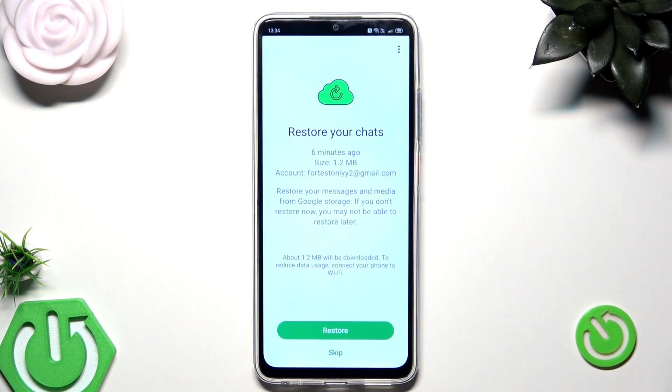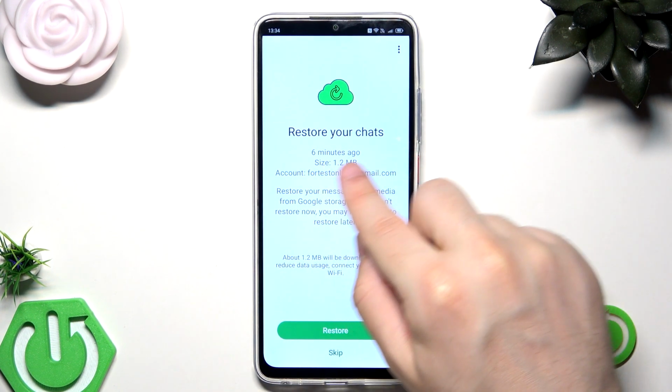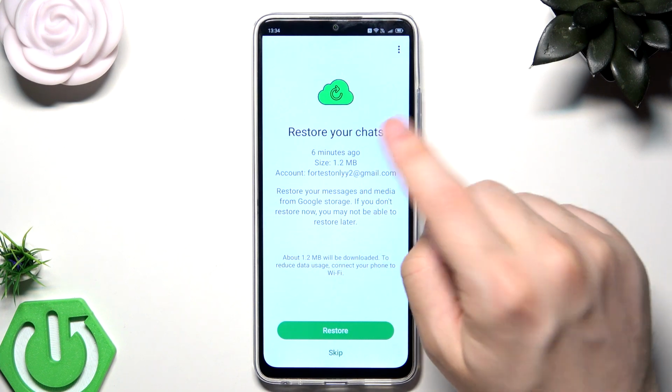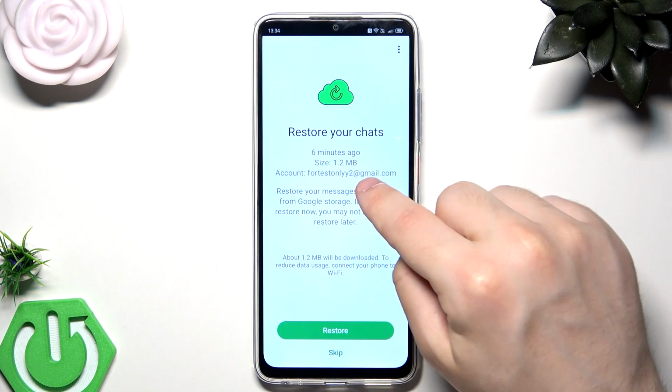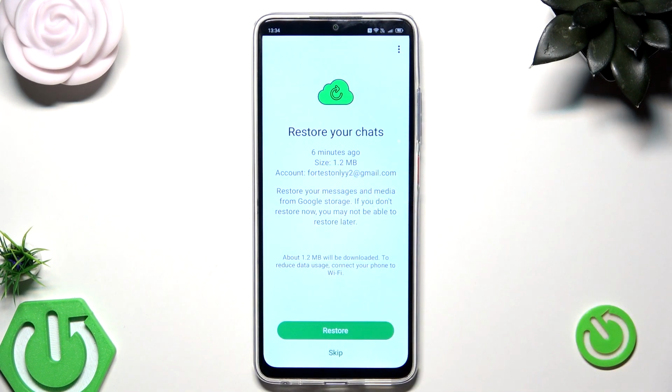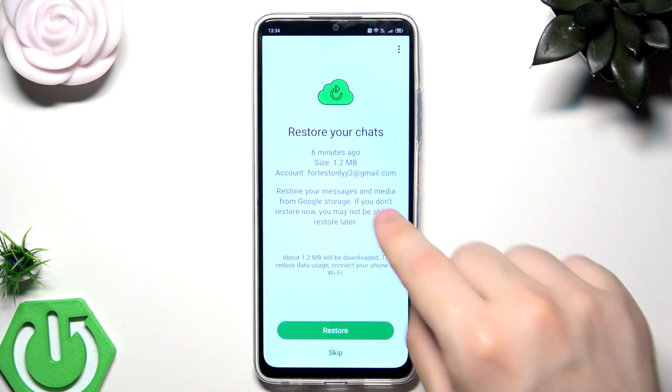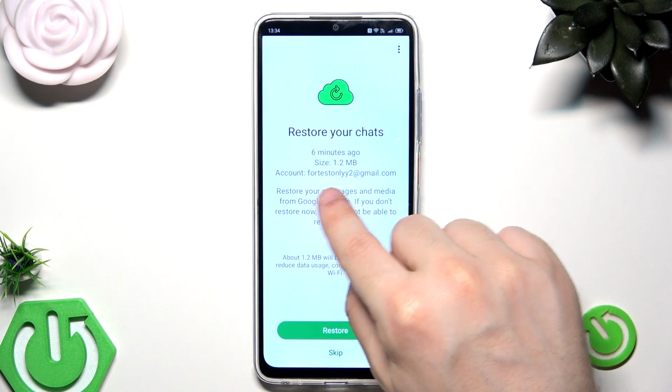Alright, and now as you can see we have this option to restore our chats. You can see that I made my last backup 6 minutes ago. Below we have the size and the account on which it was made. Also remember that you need to be logged into the same Google account on your phone. Like that, which is right in here.